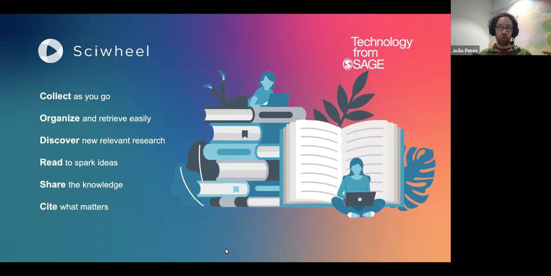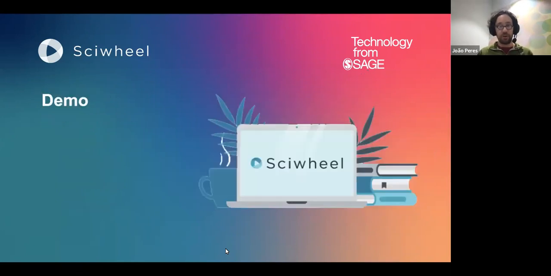And this is the core proposal of Sciwheel. It helps you to collect, organize, discover, read, share, and cite work, and to save you time and make your life easier. So this was very quick, because I want you to see what Sciwheel is like working. So next I'll pass to Chris. He's going to take you through the product and touch on all of these bits in his presentation.